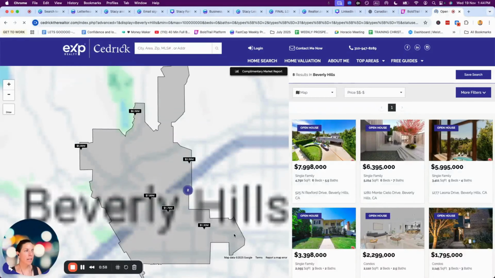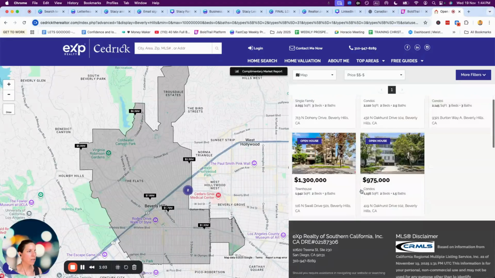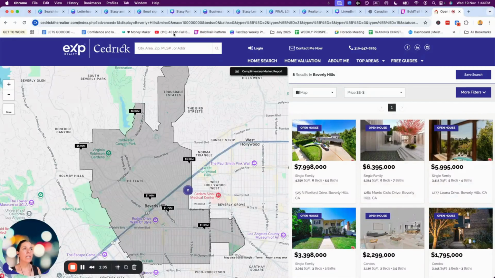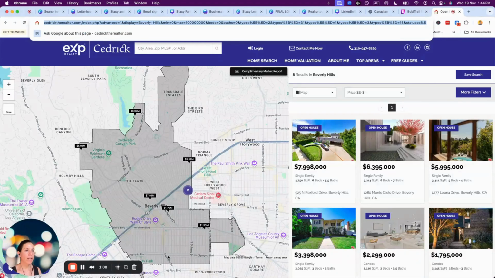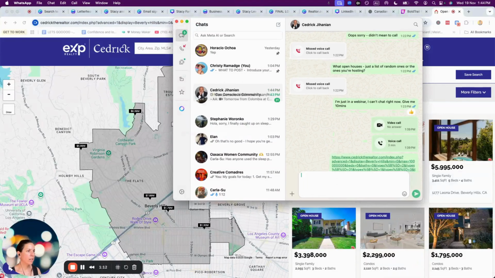Now it's going to show any upcoming open houses, and you can see these all have an open house tag. So all you need to do is copy this link and then go ahead and share it. And so I'm just going to drop this in the chat here.